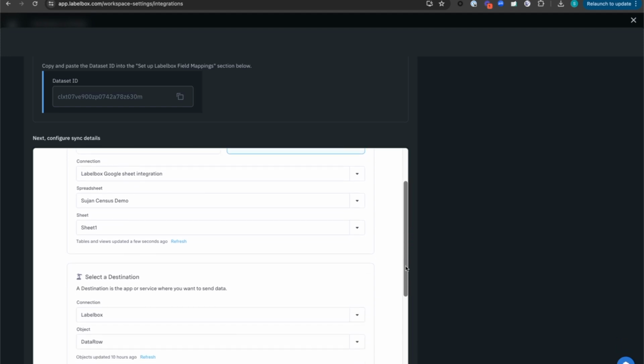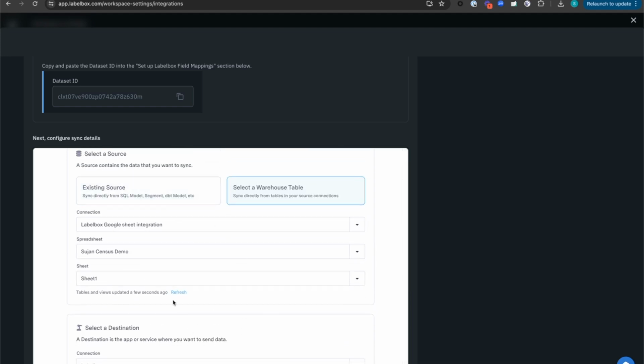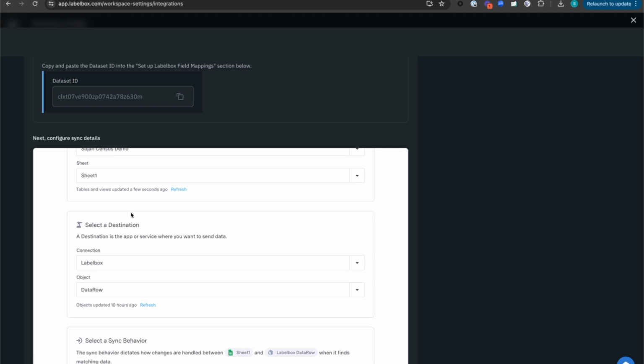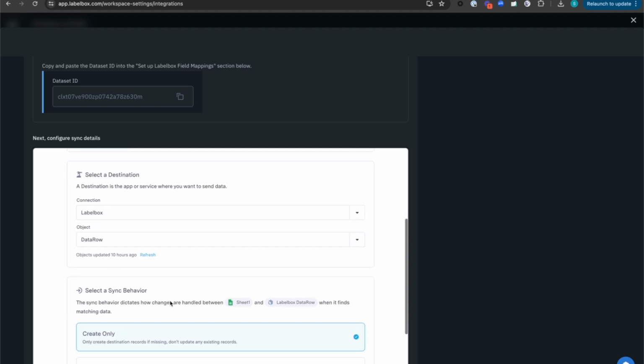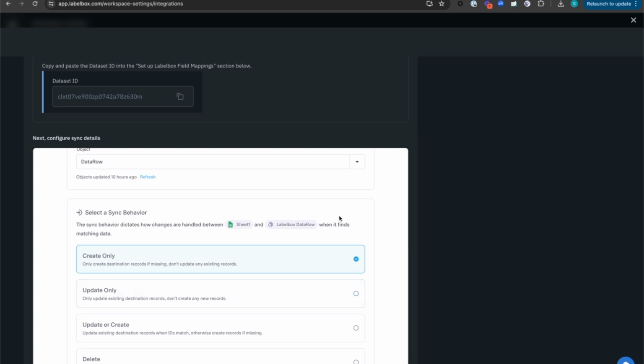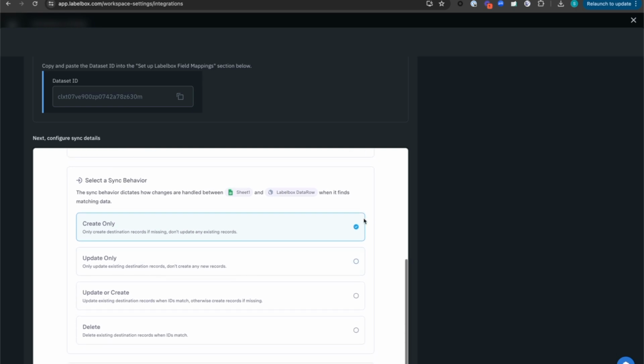Now that you have selected the source details, let's look at the destination. Destination is basically Labelbox. That's where you want to bring your data. And data row is the object that we want to create. And now let's move on to the sync behavior. You see here that there are 4 different options that we support. One is create only, which, as the name says, is only create operations. So if you want to just sync create only behaviors, you select the create only.